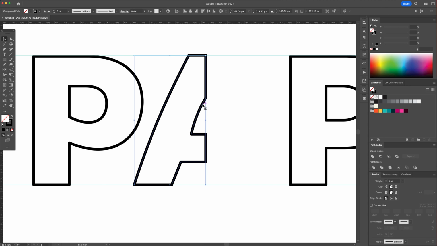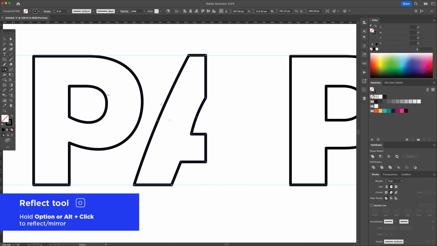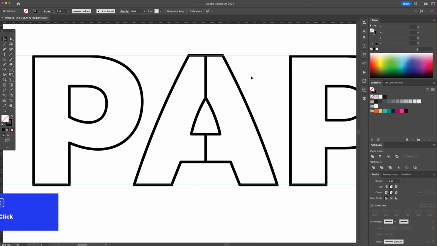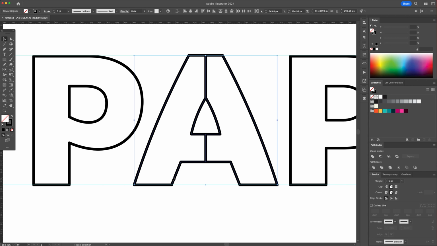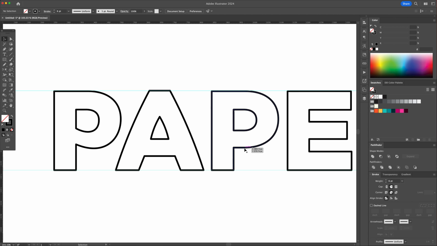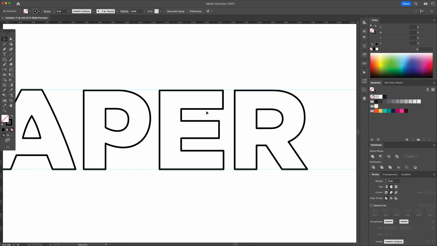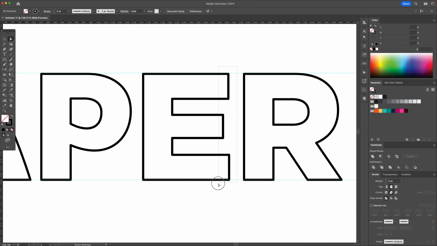After completion, activate the Reflect tool. Option or Alt click in the middle and mirror it to the right side. Merge the shapes together using the Shape Builder tool once more. Make slight modifications to the letter E.